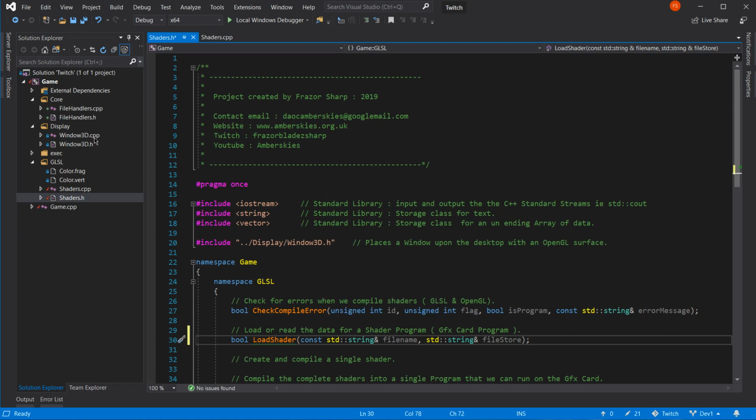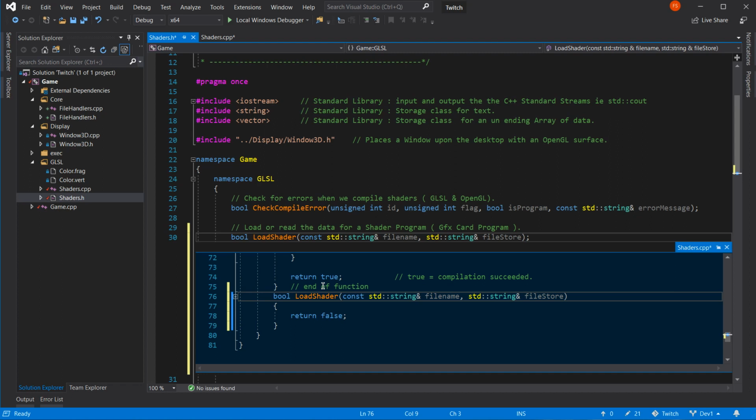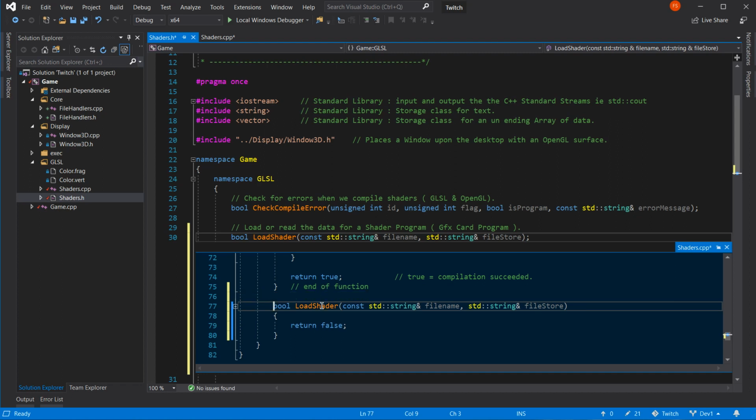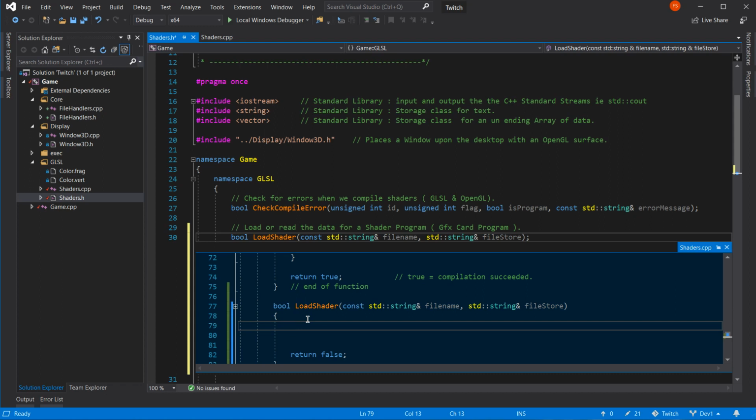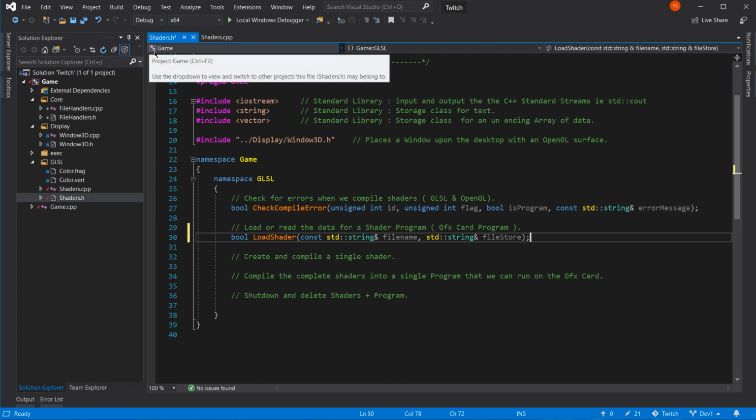Am I happy with that? Yeah, I think I am. Okay, we can write that. Okay, that'll do. So that was shaders H.